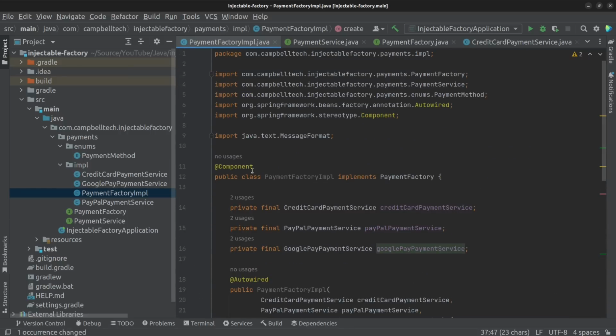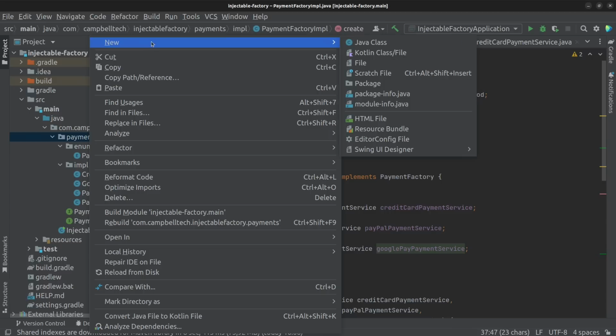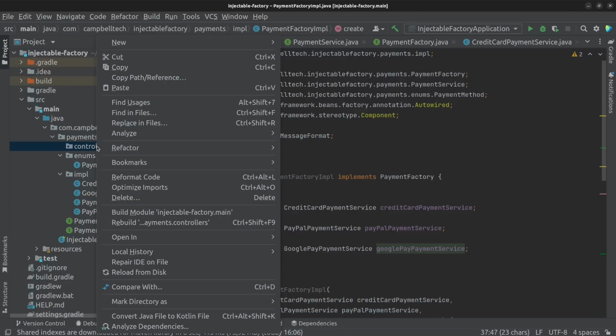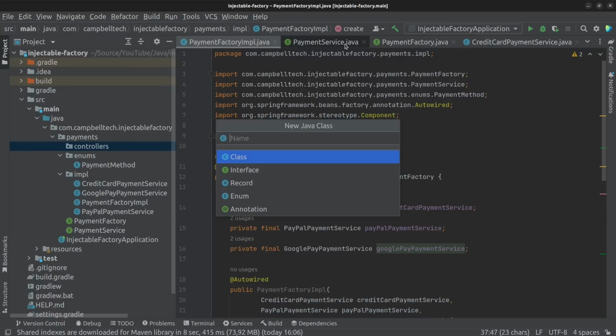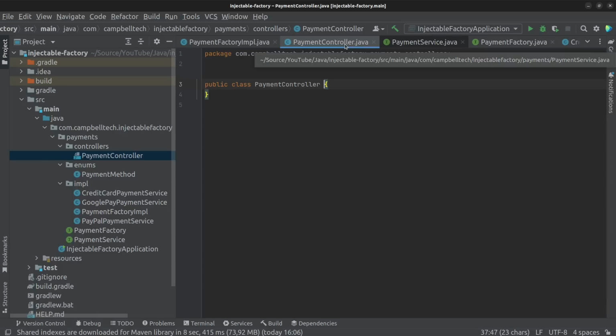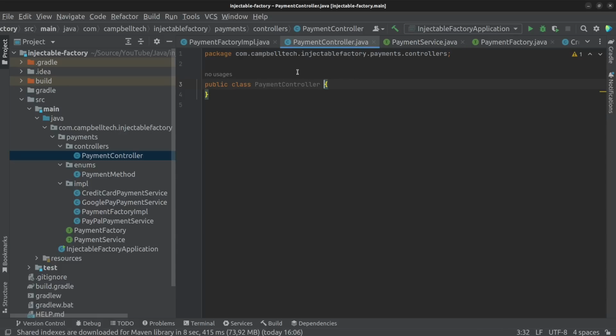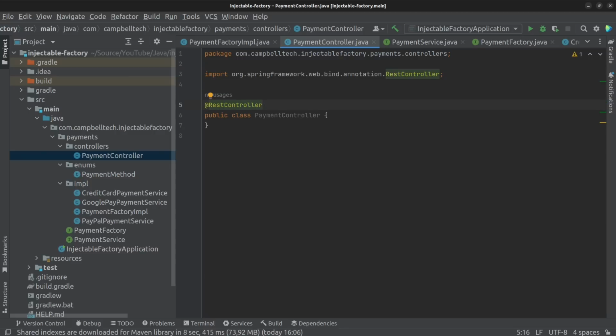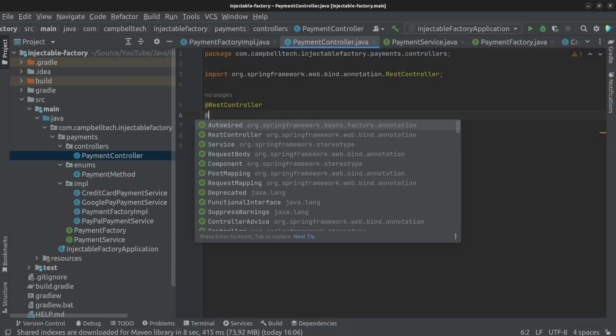And to test this, we can go ahead and create a controller. So first, I'm going to create a controllers package. Then a PaymentController class. To make this a REST controller, use the @RestController annotation. And to specify our URI path, let's use the @RequestMapping annotation.